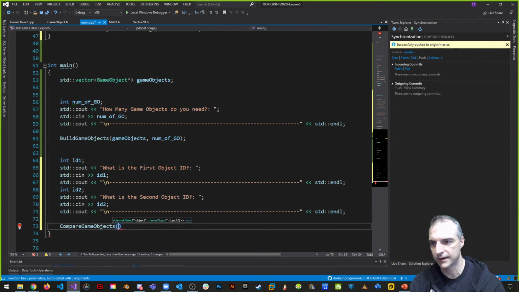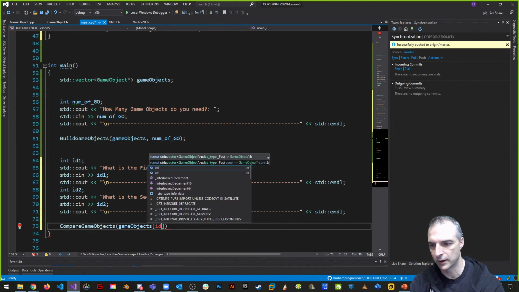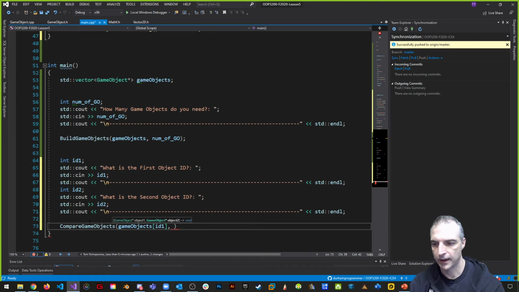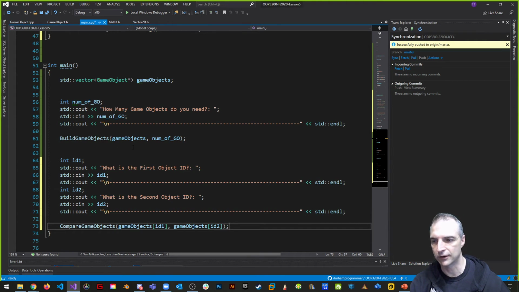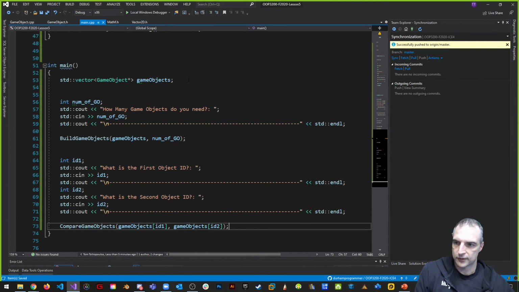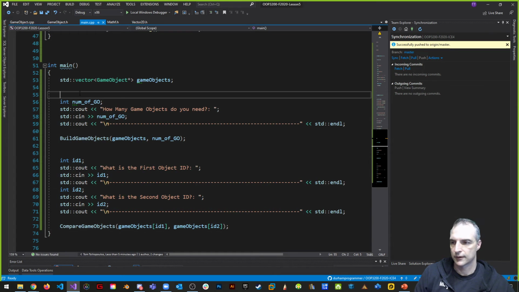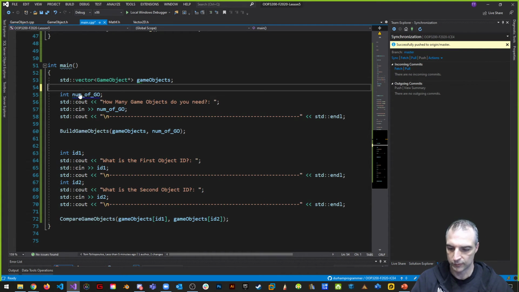But I can do that by accessing the vector. So game objects, I'm going to pass in ID 1, let's say, and game objects, I'm going to pass in ID 2. And that, my friends, is how I can use the objects inside of game objects. Instead of specifying exactly which ones, I can specify whichever ones I want. Let's enter 3, but I only want the distance between the first one and the third one to test this out.